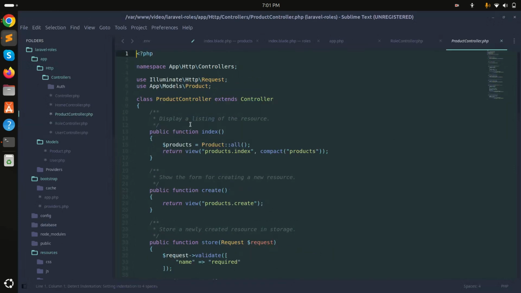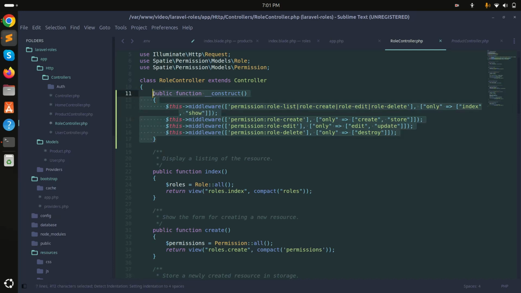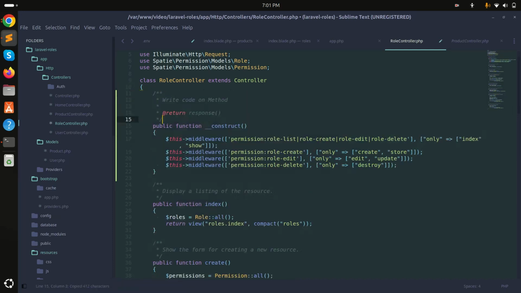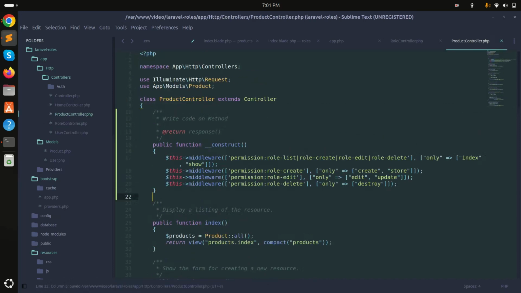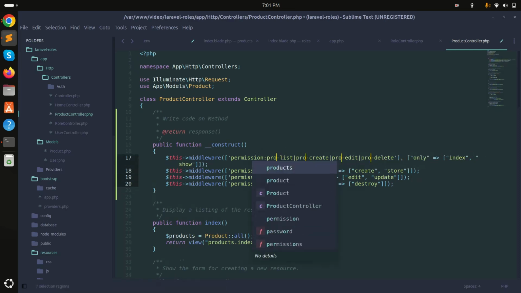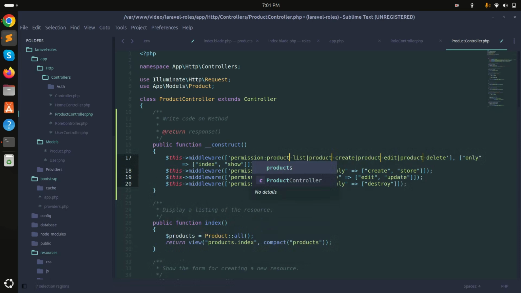Okay, and I will do it for product, so I will copy my entire construct. So simply copy this, okay, and go to the product. And what I will do, instead of role, I will simply do product. Okay, so first of all, what does it do? Permission. What is the permission? Product list, product create, product edit, product delete. Then it's only access, index and show method.